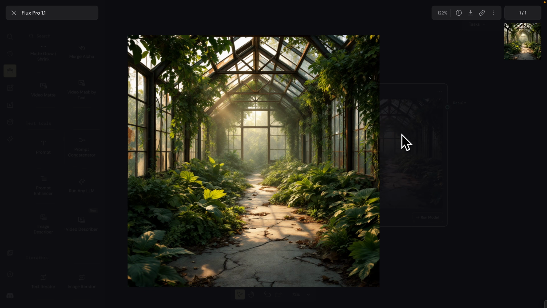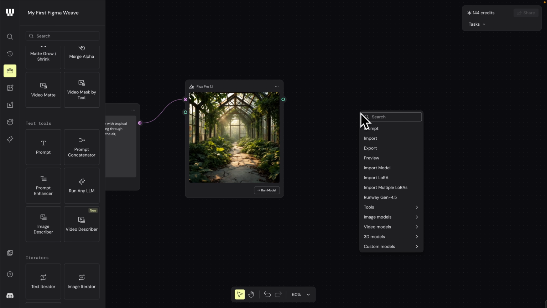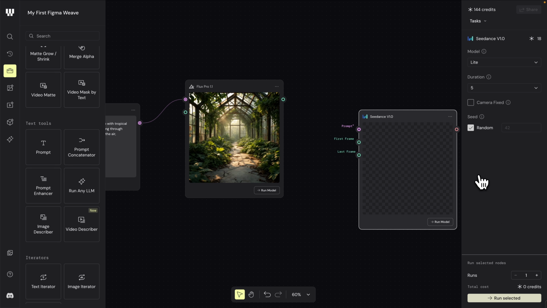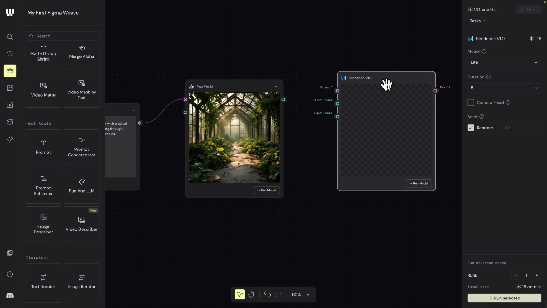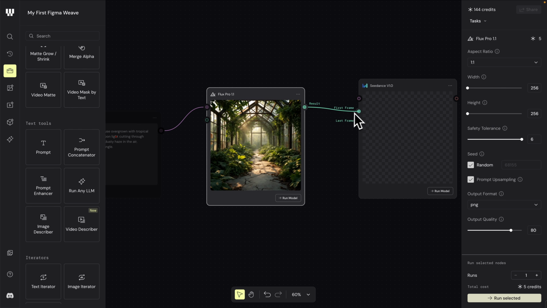Now let's take this image and turn it into a short cinematic video clip. Right-click, go to Video Models, and pick Generate from Image or Text. I'm going to use Seedance here. It handles camera movements really well, and the quality to credit ratio is solid. Connect the output of your image node into the first frame input of the video node.